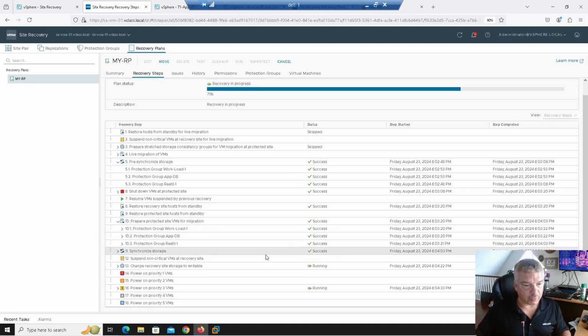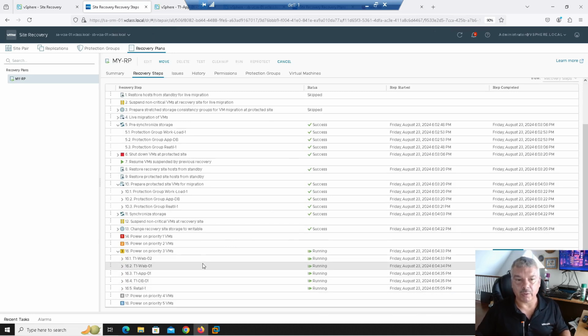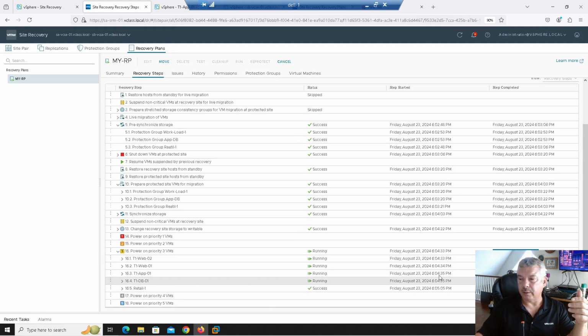So again, this thing's going through. We see over here it's powering on VMs. Remember, if you don't have VMware Tools installed, how does it know it's powered on? Well, it's waiting for VMware Tools to start up, okay? Again, I showed you that in the settings. You can disable that if you want to, right? So it's going through this. We'll just give it a few more minutes, and I'll probably just speed this up.